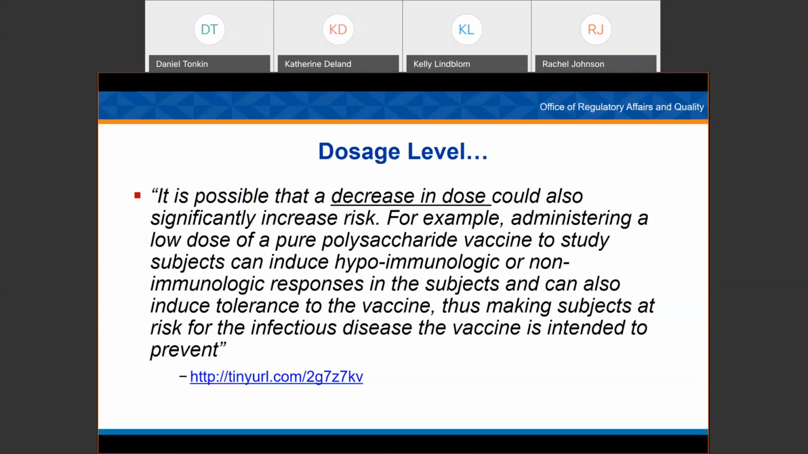And they give the example that administering a low dose of a pure polysaccharide vaccine to study subjects can induce hypoimmunologic or non-immunologic responses in the subjects, and can also induce tolerance to the vaccine, thus making subjects at risk for the infectious disease the vaccine is intended to prevent. So in this example, the lower dose could actually make the product less effective and decrease the benefit potentially. So as an investigator, you'd want to consider whether any changes to the dose could put the subjects at increased risk, whether that's increasing or decreasing the dose, the frequency, or the duration of administration.